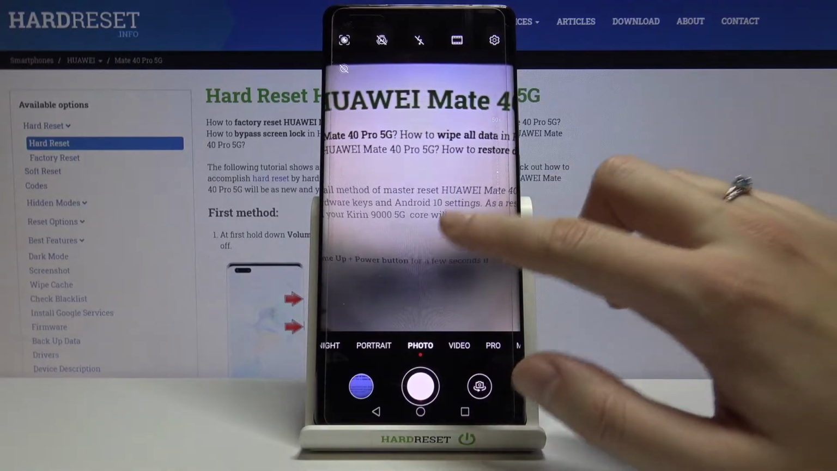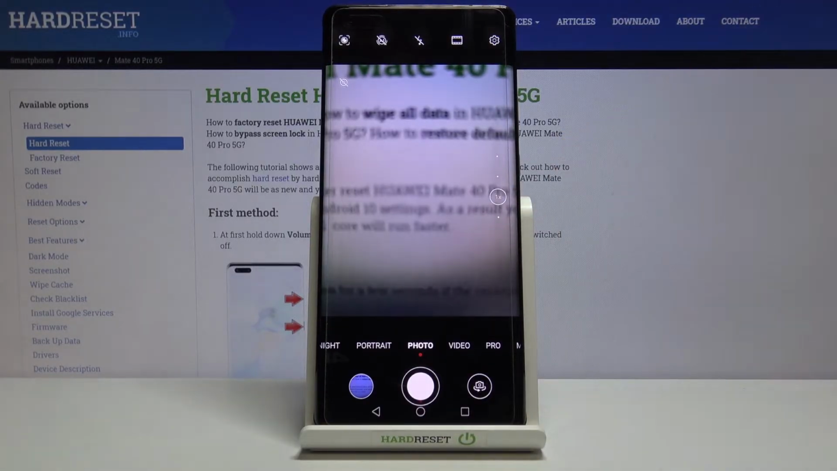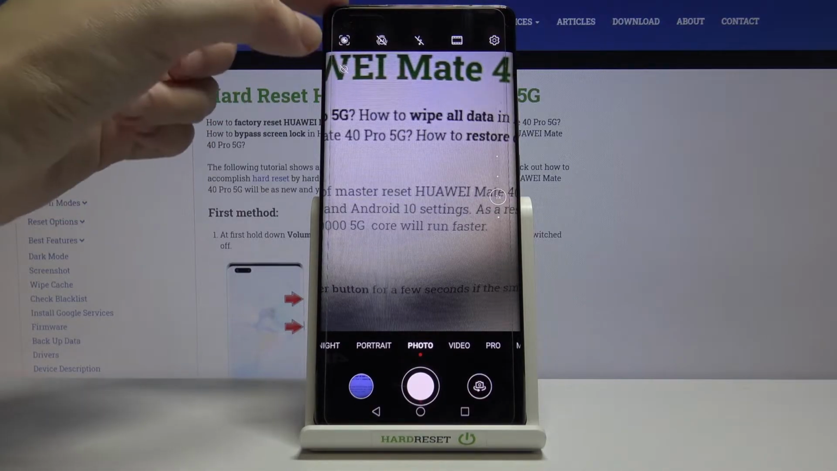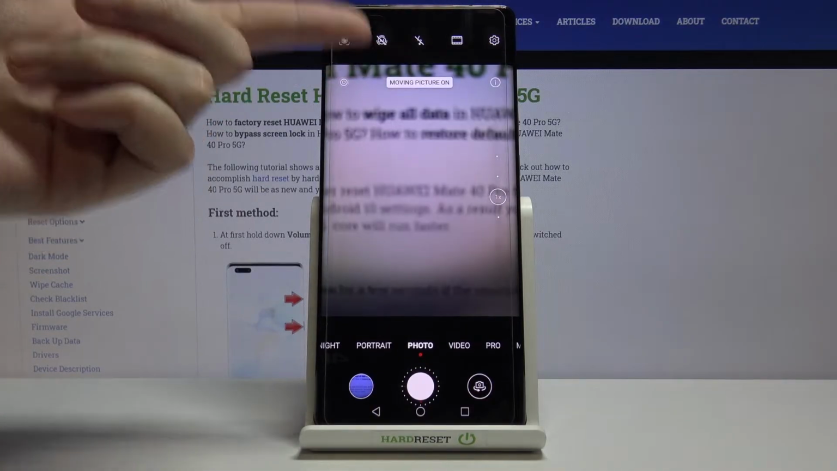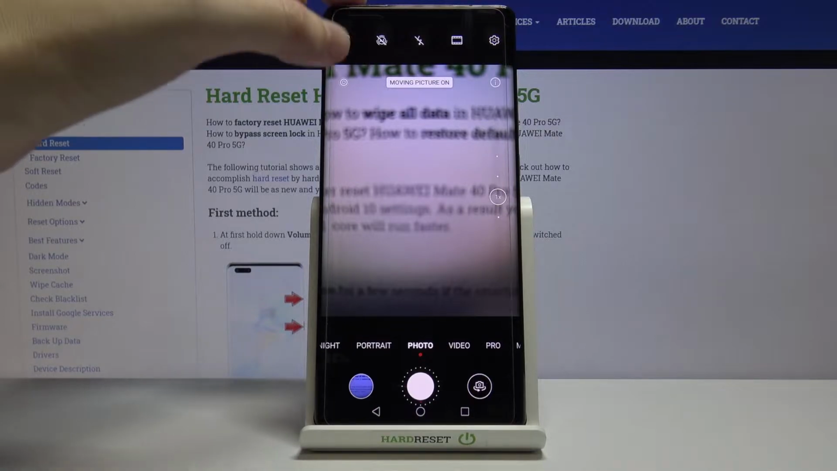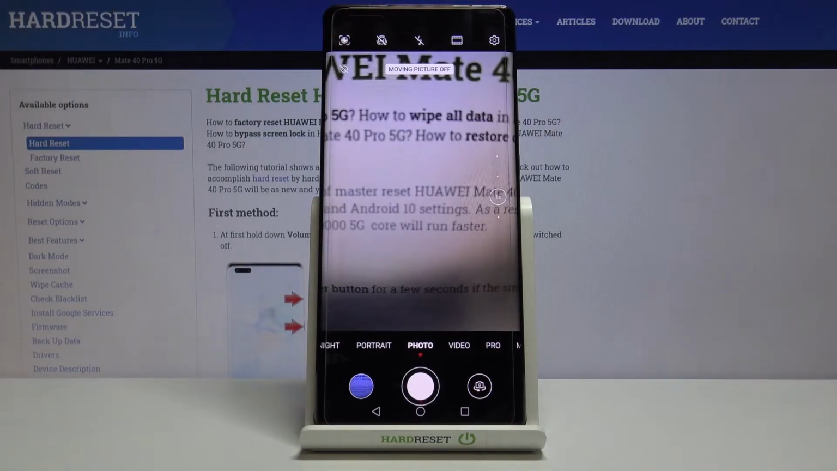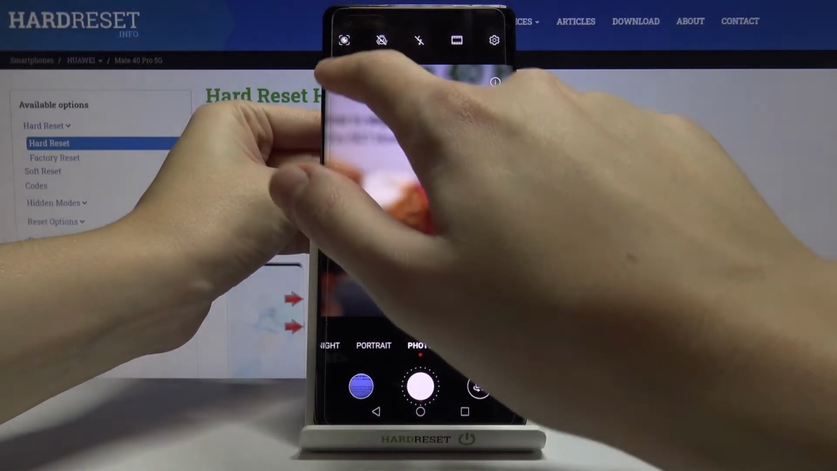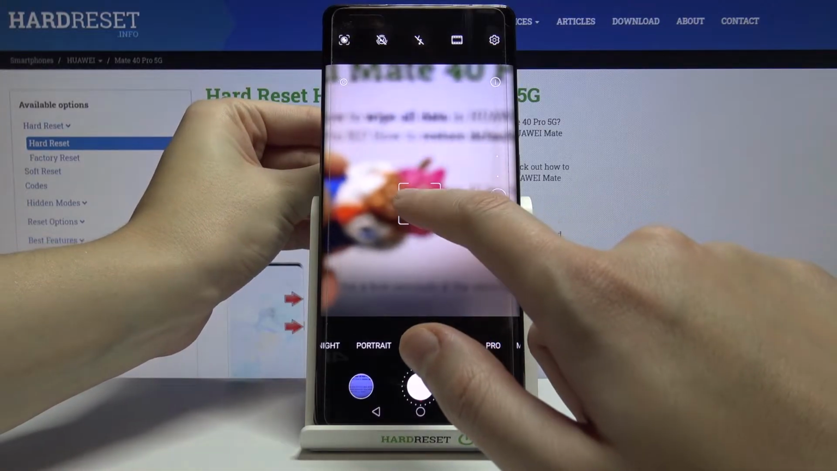So now let's stay on the standard view and let's move to this button here from the left. When we tap on it, we can turn on the moving picture and another tap to turn it off. So this is also a really cool thing, because when we have this, we can get two in one when we take a photo, the picture and the short clip. Let me show you how it works. So let me keep this turned on. This is my object.